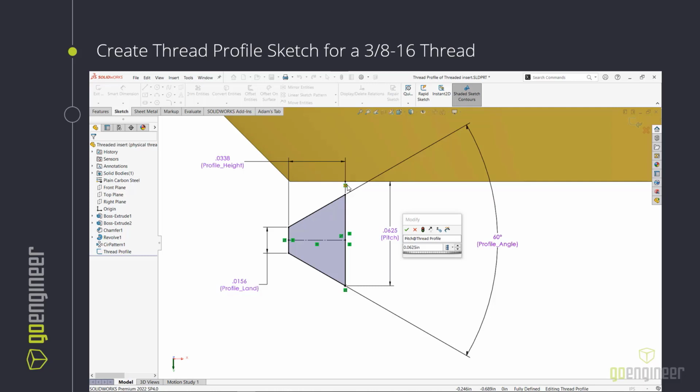So this is our profile sketch, and you're just using the same measurements that we saw on the previous slides. So you can see we started with that center line that pierces where the helix is going to start. You can see we've got that 60-degree profile angle. We've got the profile land, that's the pitch over 4. The profile height's just the diameter difference between the major and minor diameter.